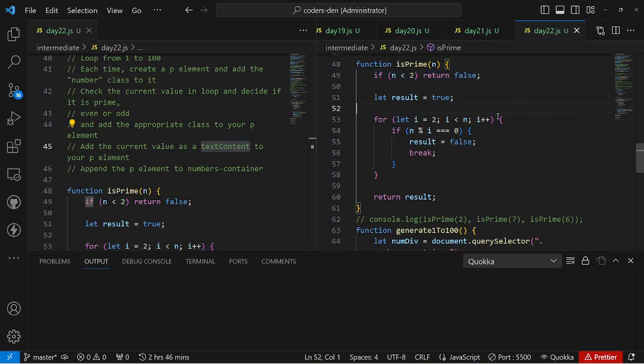Yeah, I got the first part. If n is less than 2, return false. It is not a prime number. Any number less than 2 is not prime, because negative numbers are not prime. Okay, return false. 1 is not prime. Then let result be true.